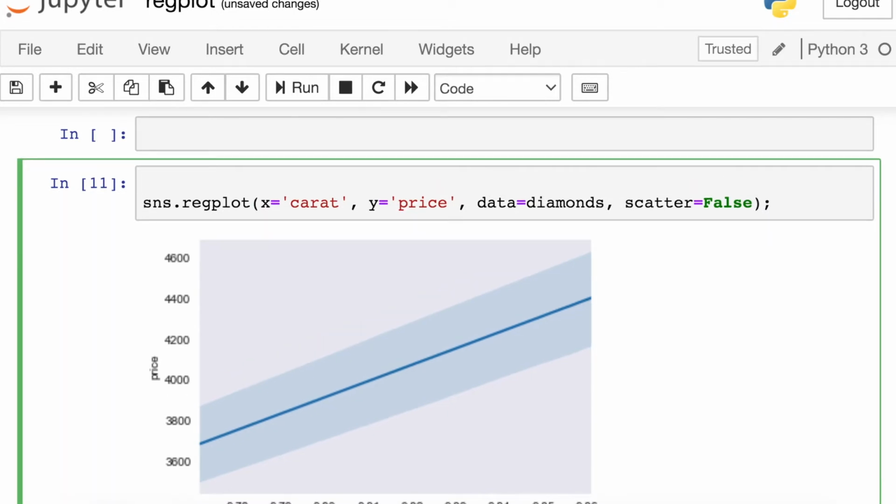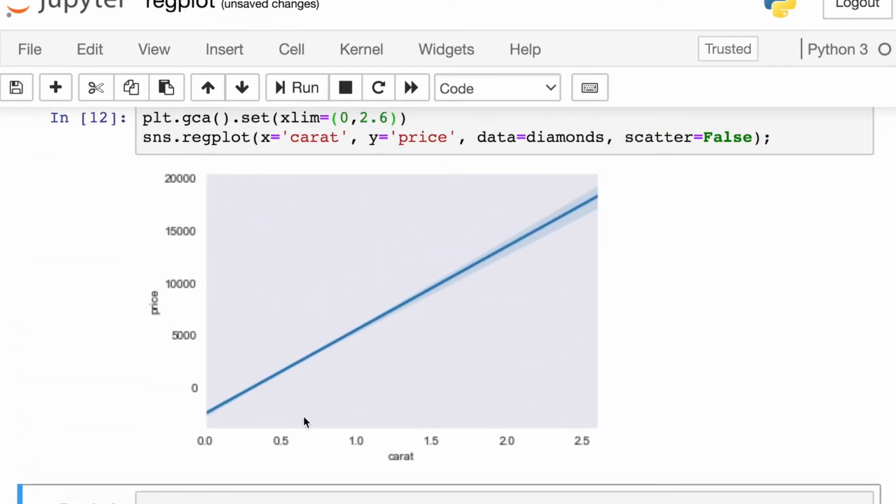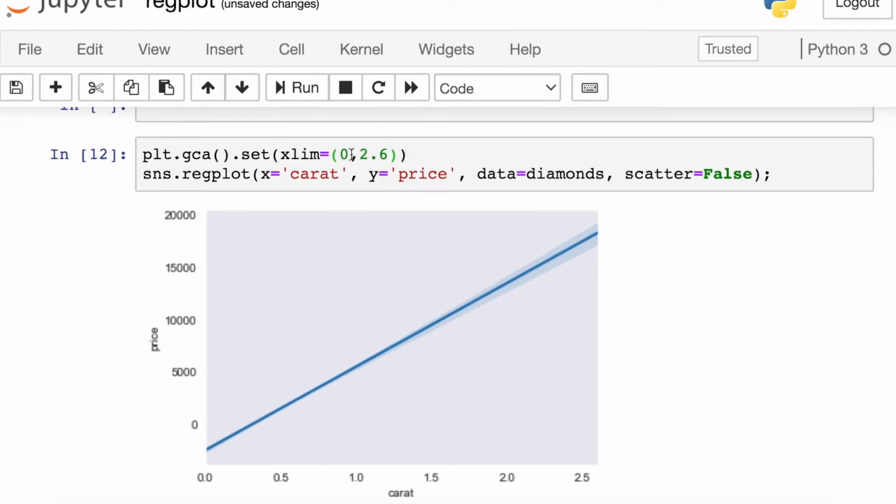I'm just going to go ahead and get my current axis and set the x limit. This will signal to Seaborn that I actually want to plot over the full range, 0 to 2.6. I want to see what that model looks like over the full range of diamonds in my data set. So that's just one thing to keep in mind. If you do turn off the scatter, you will need to set the limits for your line beforehand.